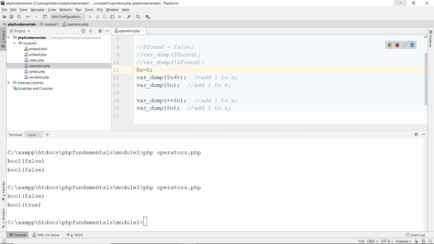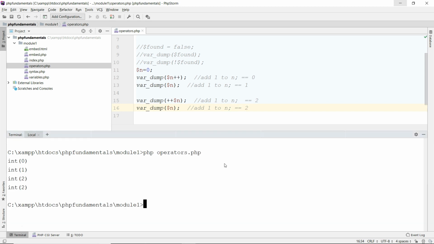Okay, so we're expecting the first one to be 0, right? This should be 0, and then after this should be 1, and then here I expect this to be 2, and then this should be 2 as well. Okay, let's see if this is correct. Let's clear the console and run the script.